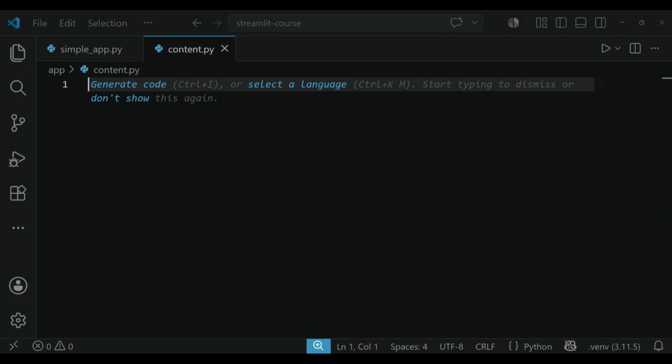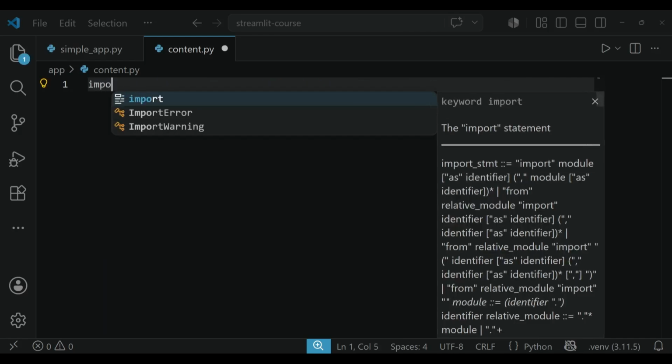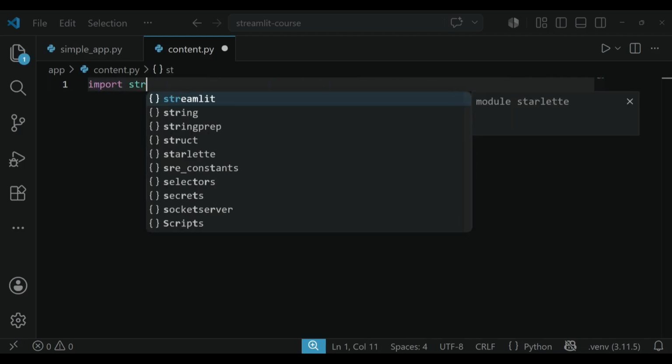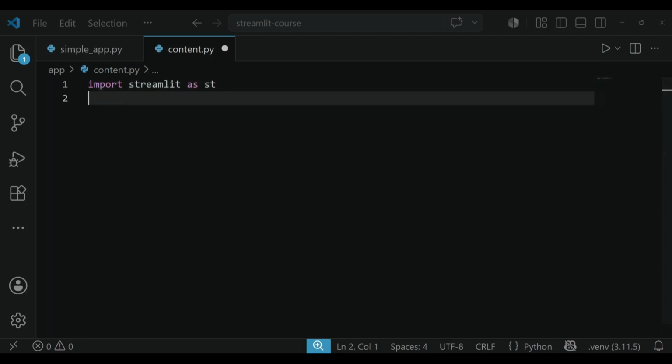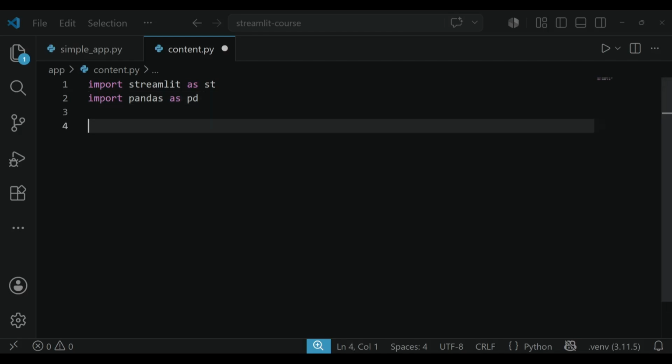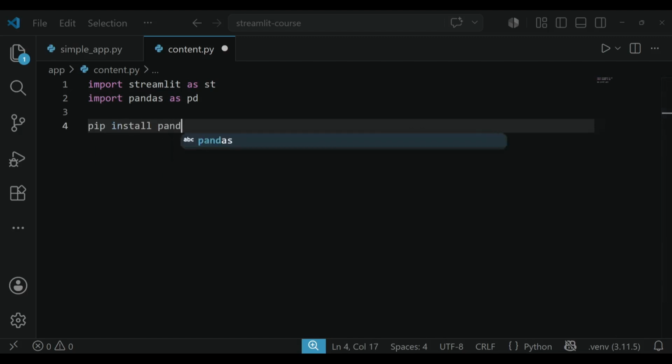Now let's import Streamlit as st, and then I'm also going to import pandas as pd, because I'm going to show you how you can display a data frame in your Streamlit app. We are adding pandas this time, and if you don't have it installed, you can just run pip install pandas, and this will install the pandas library.